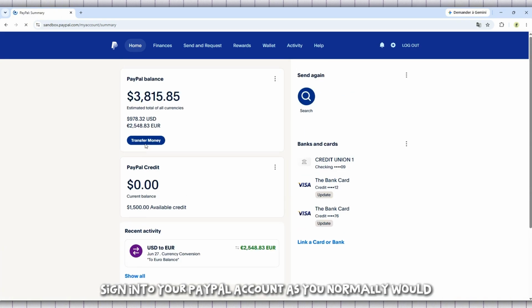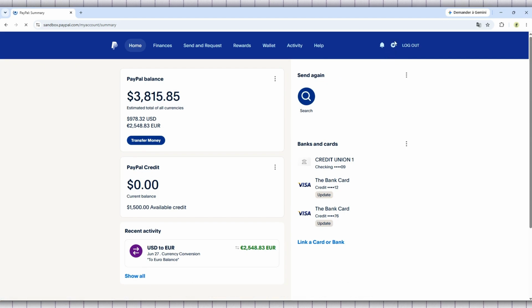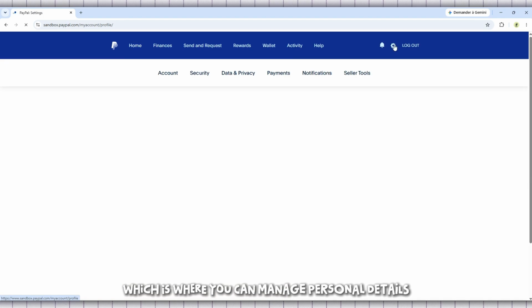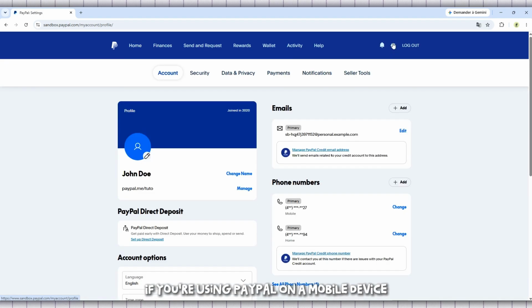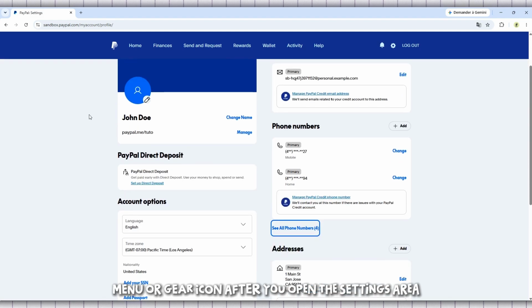First, sign into your PayPal account as you normally would. Once you're on the main account screen, look toward the top right corner of the page and click the gear icon. This gear icon opens your account settings, which is where you can manage personal details like your contact information. If you're using PayPal on a mobile device, the layout may look slightly different, but the settings area is usually found through the profile icon, menu, or gear icon.